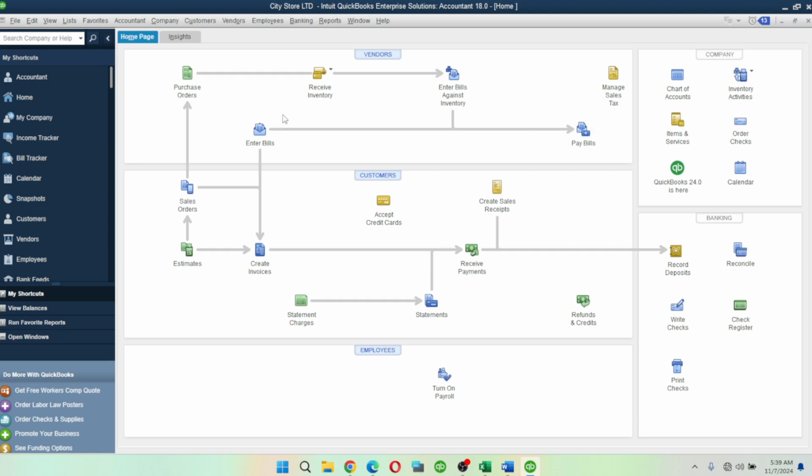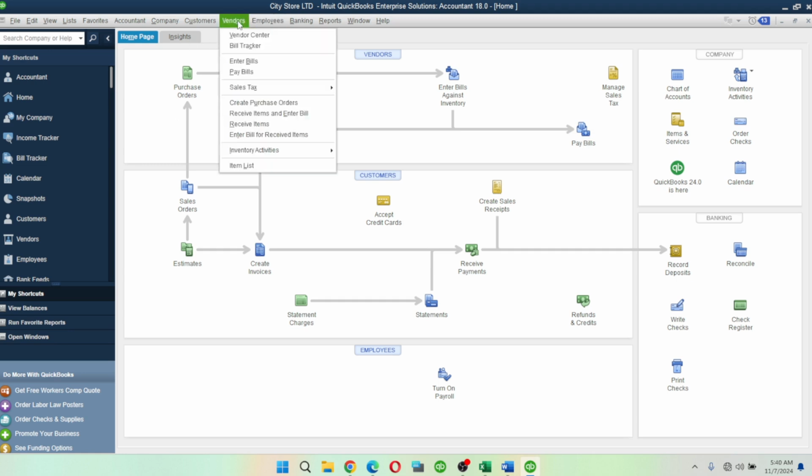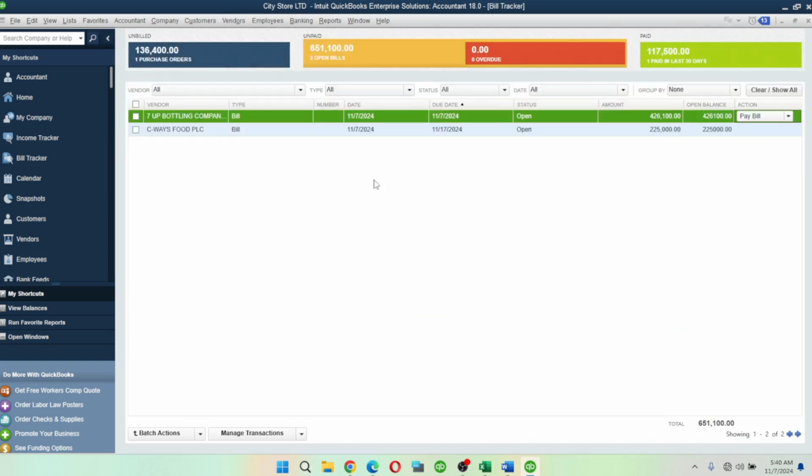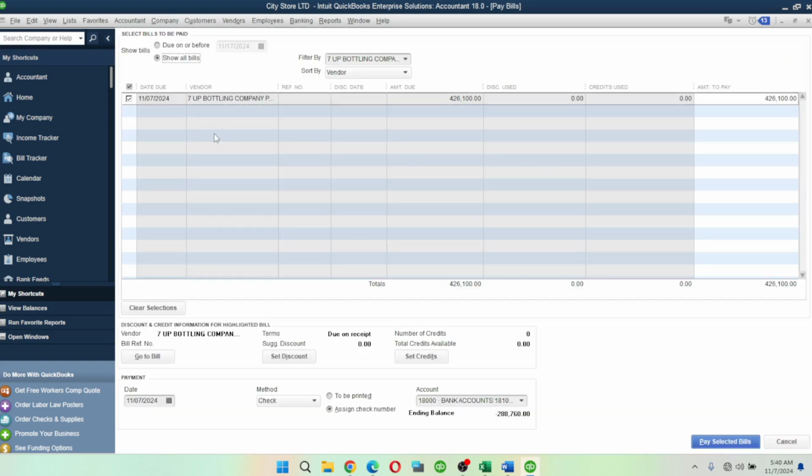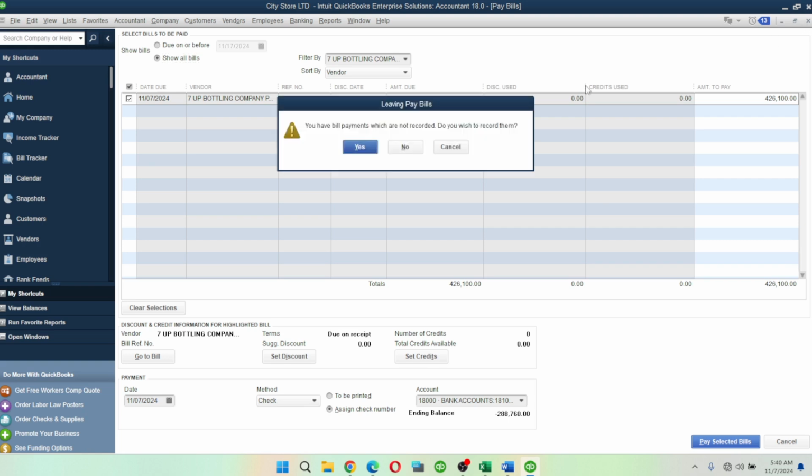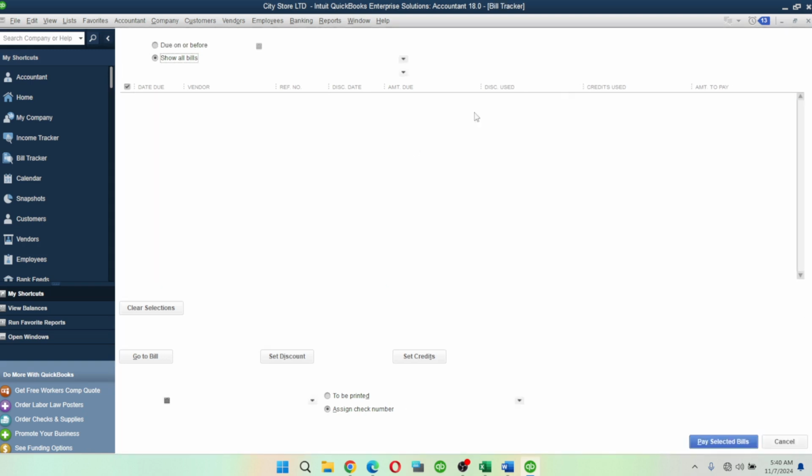To track your expenses and your bills and due dates, I have shown you that you can use your vendors menu and select bills tracker. Click on bills tracker and you see all your due bills here, all the bills that are due for you to pay. You can make the payment right from here. You can click pay bills, and it will still give you the same option. You make that payment.